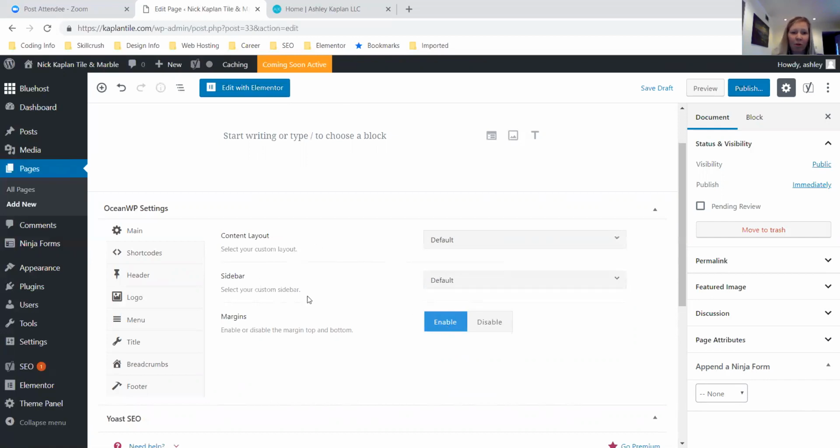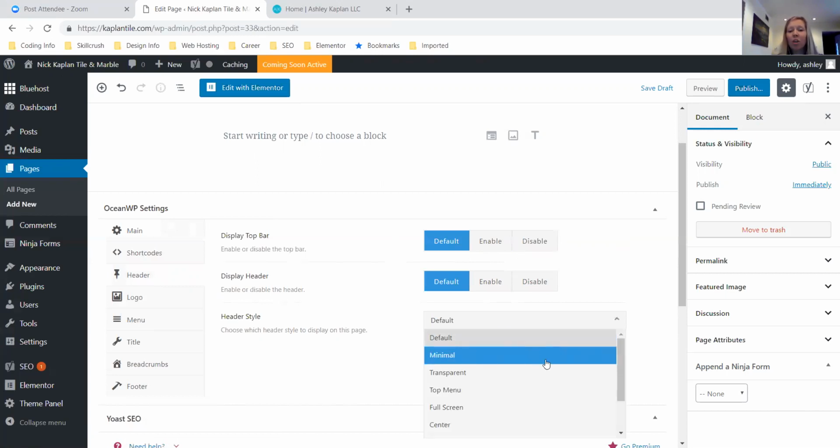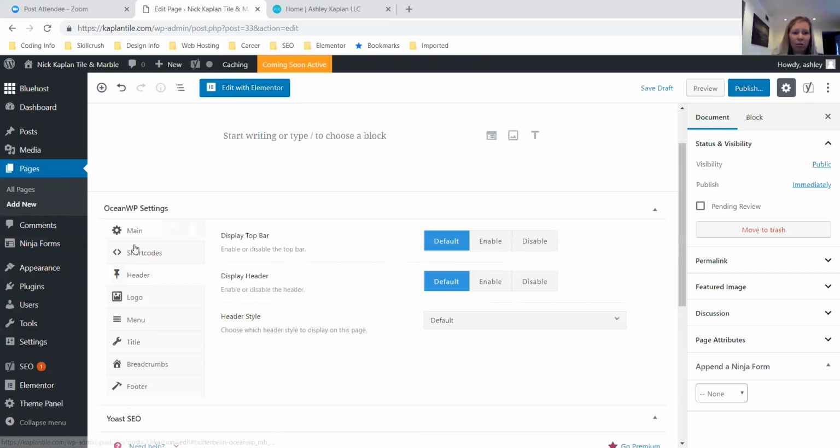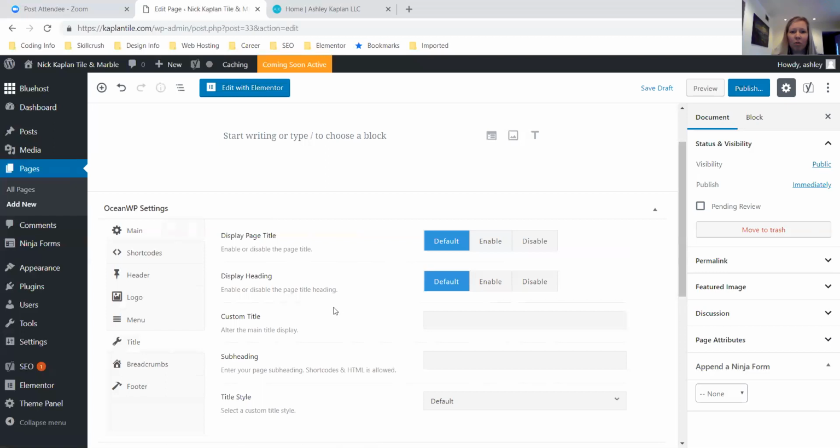Okay, same thing with your sidebar, margins, enable or disable. I usually enable them. The header, if for some reason you're doing a sales page and you don't want your header on here, then you just come on over here and disable it. Or sorry, that's the top bar. There's your header. Okay, I'm going to leave both of those on. You can also change, we set our header style to minimal. You can change that to a different setting if you want to do that for each page. Don't recommend that. Logo, menu, title. If you did not turn off your page title in the customization area like we did earlier, this is where you would come to turn it off or on.